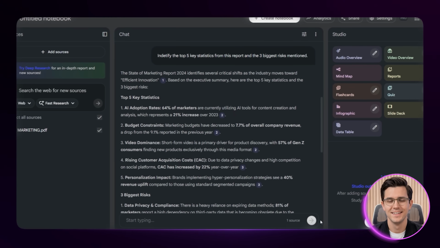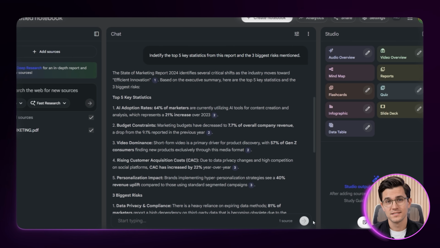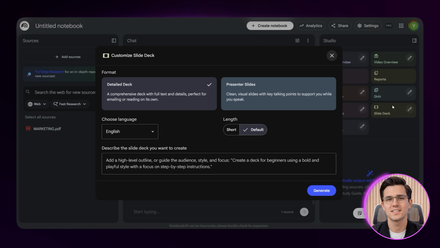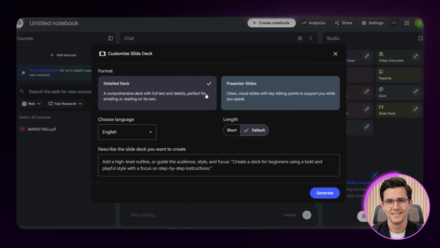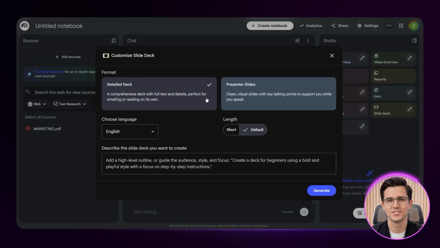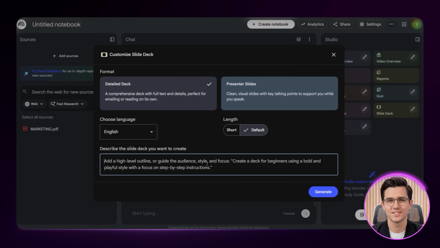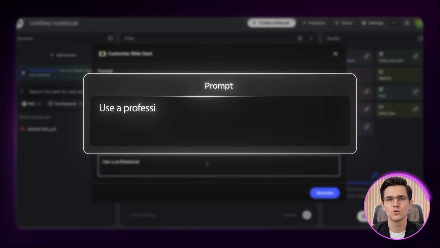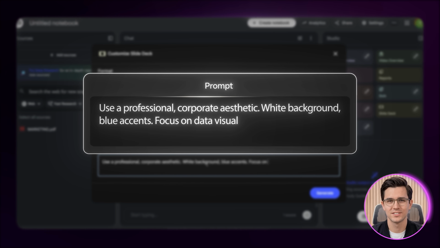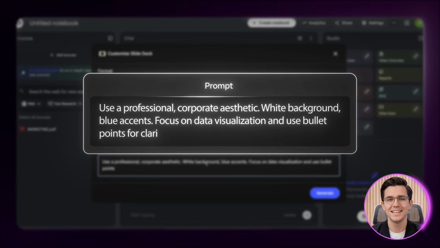Okay, it gave me the stats. Now I know it understands the context. So let's go back to the slide deck panel on the right. I'm going to click Edit again, and this time I'm going to select Detailed Deck. This ensures we get dense, readable slides suitable for a report rather than just visual cues. For style instructions, I'm going to type, use a professional corporate aesthetic, white background, blue accents, focus on data visualization and use bullet points for clarity, and hit generate.